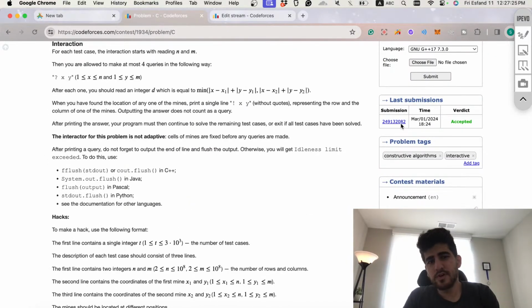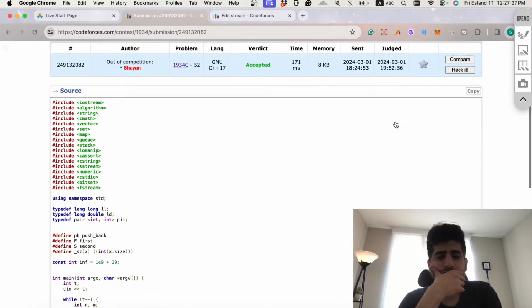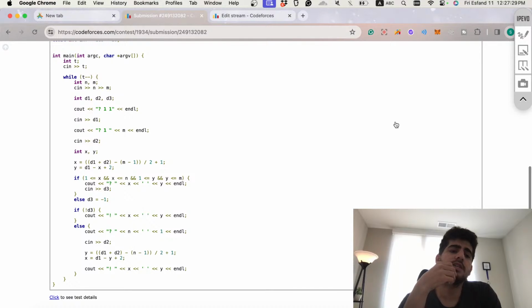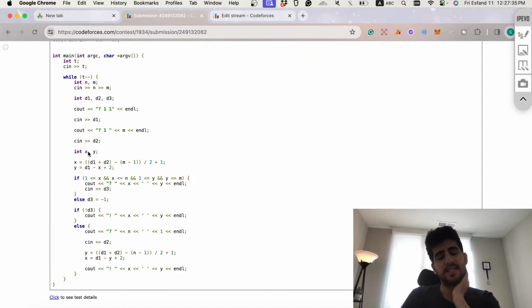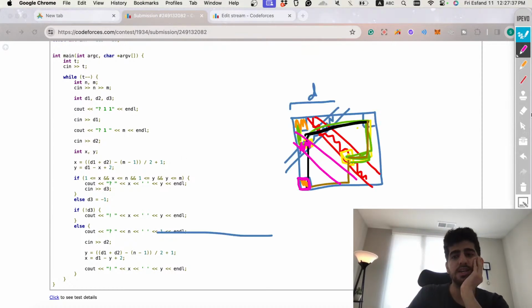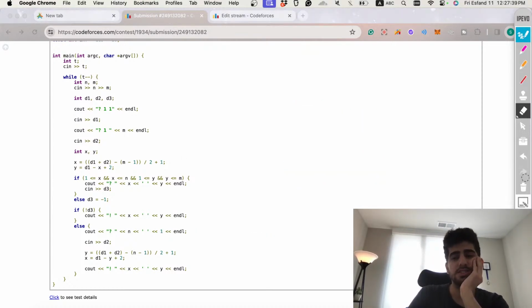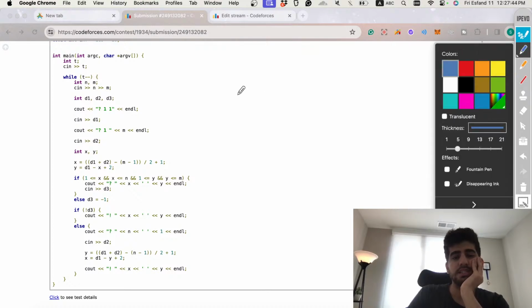So let's move on to the solution, to my code. In my code, I first ask 1 and 1, as I said, then I ask 1 and m. And then I find the intersection. How do I calculate the intersection easily? I just say that, okay, this point is 1 and 1.